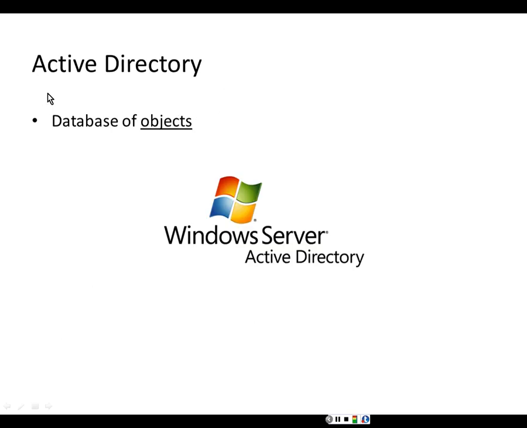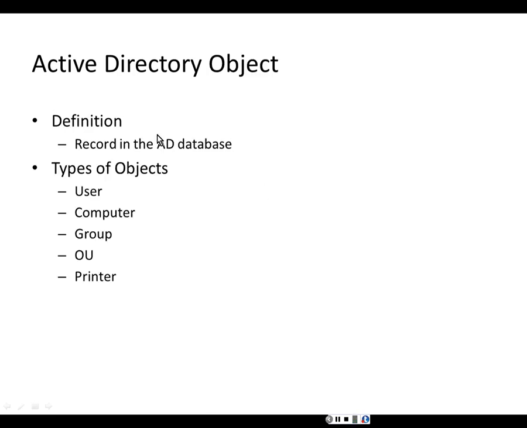As you know, Active Directory is a database of objects. And an object is defined as a record in the Active Directory database. Types of objects include user, computer, group, organizational unit, and printer objects. In the previous chapter, we talked about user and computer objects. In this chapter, we will look at group and organizational unit objects. Let's start out with organizational units.